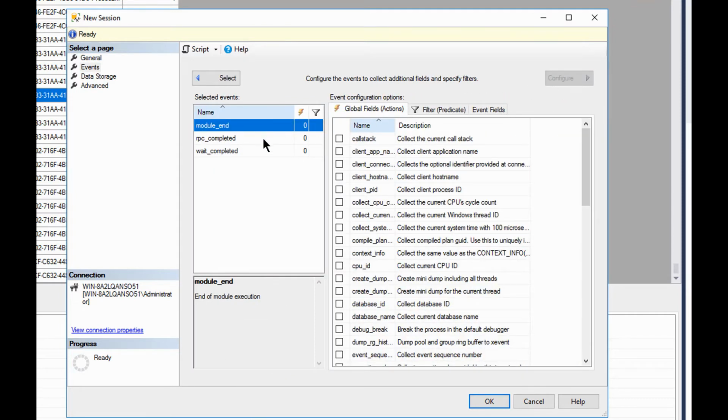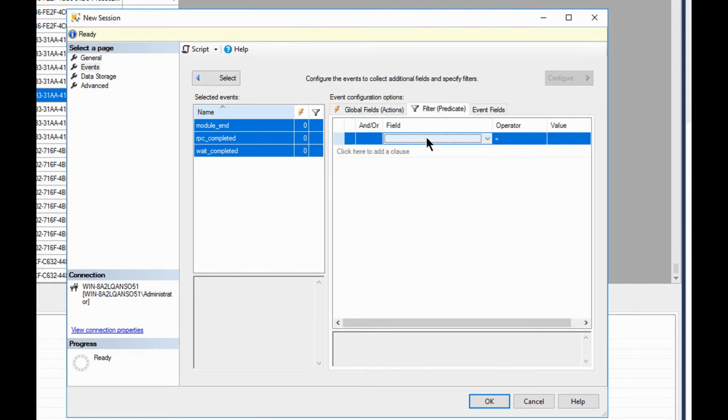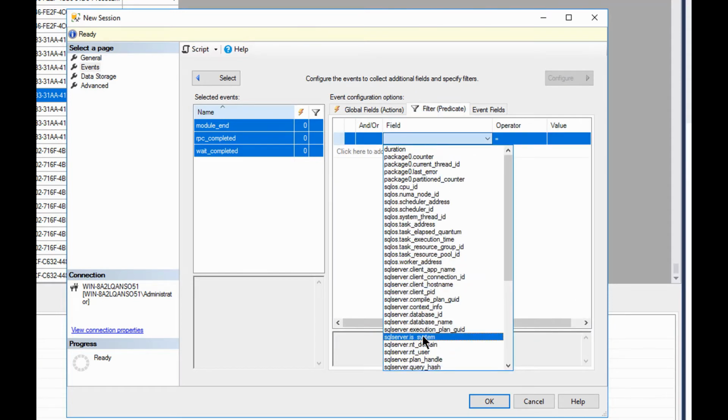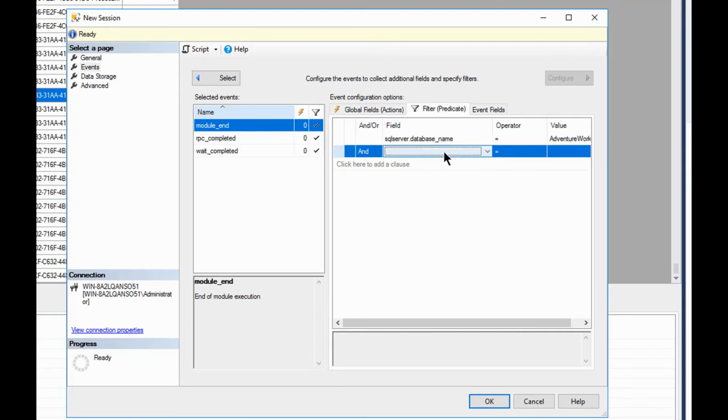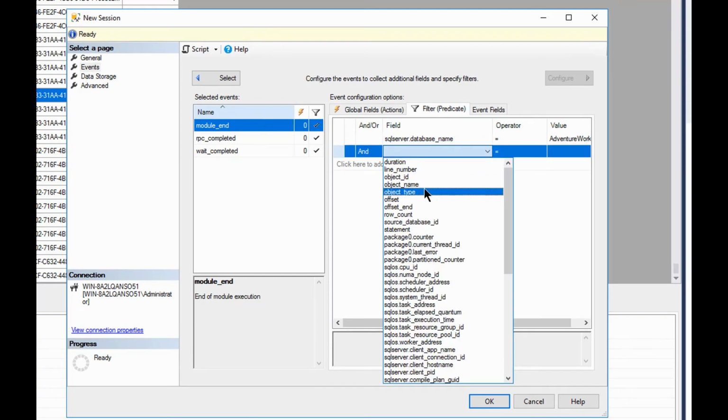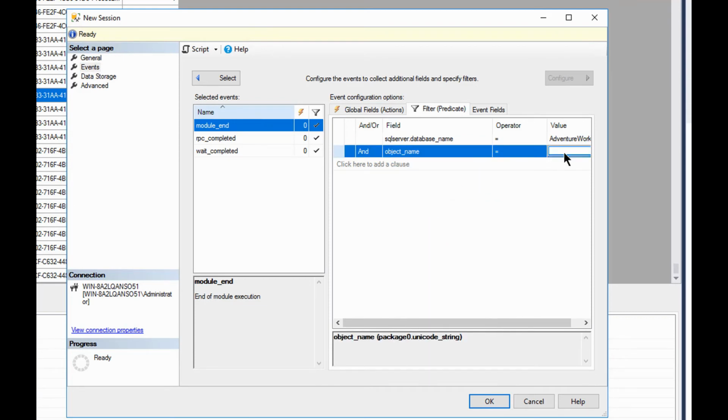But here's something really important. What we're going to do is configure filtering on these things to ensure that we capture a very limited set of stuff. First up, I'm definitely going to capture only on the AdventureWorks database, right? I only want to capture that. And then on the module end, I can ensure that I only capture a very particular stored procedure.